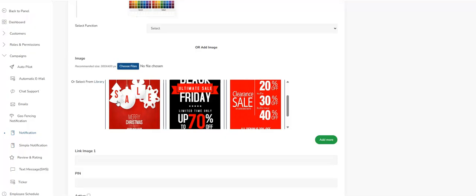Okay, so let's say you're selling basketball shoes, and you have a picture of a shoe here. You put the link image there, and when they click on the push notification, it opens up into that specific shoe, and they can buy that shoe right from your app.